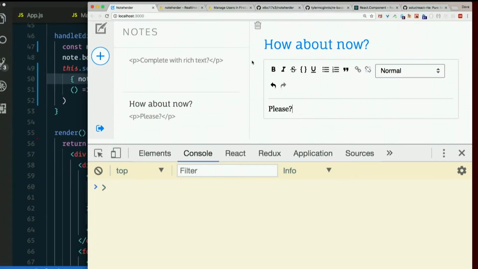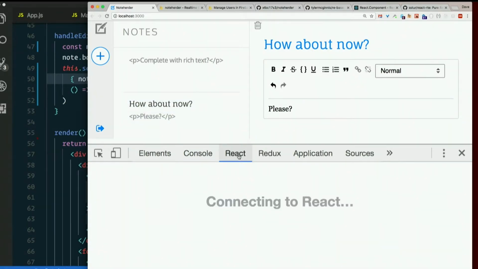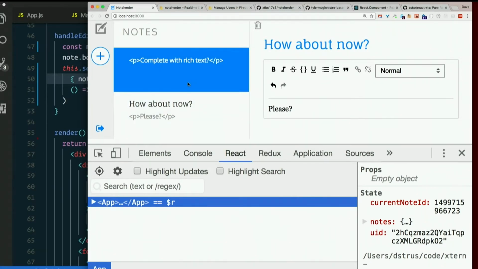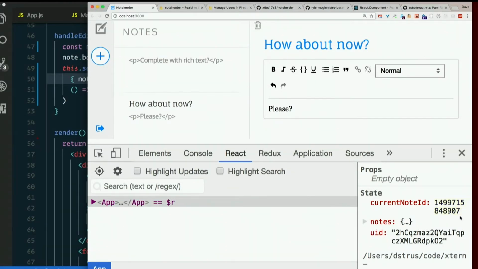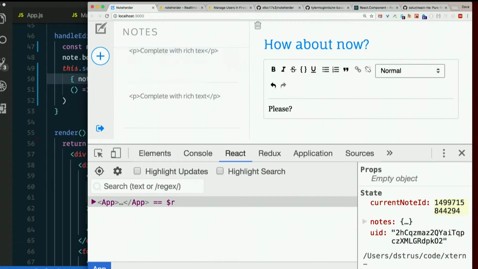But what happens if we click one of these? Let's look at our React Dev Tools. Let's look at currentNoteID. Okay, it's 1499 something. If I click on a different one, that changes. Okay, it ends in 907 right now. Now it ends in 294. So currentNoteID is changing.